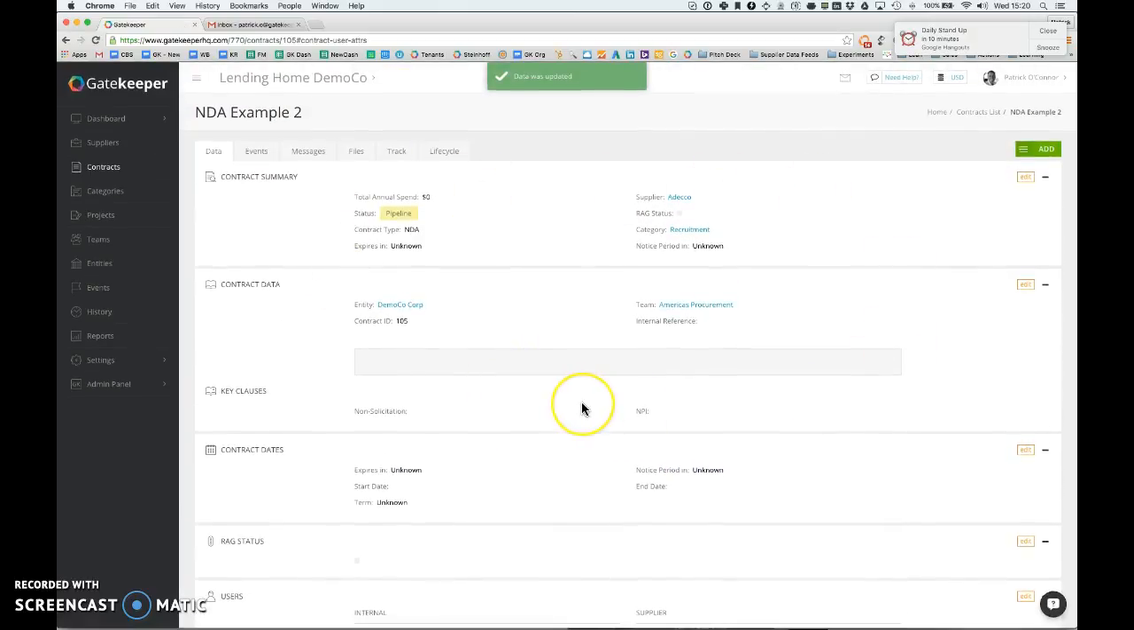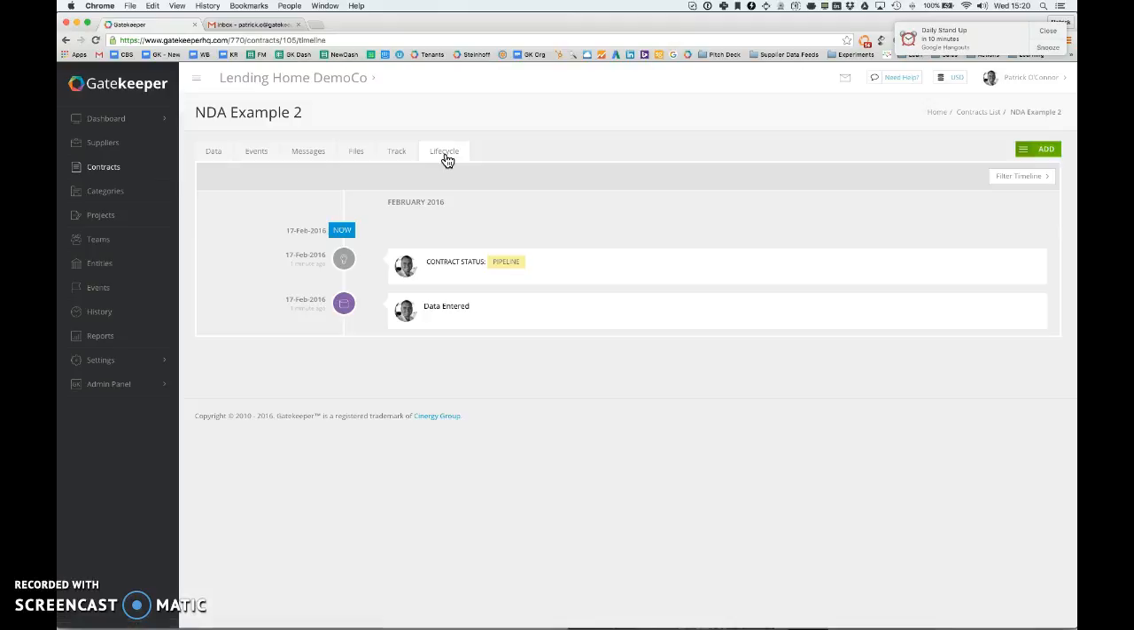As you see, very simple information added to a contract record, not a lot of data that's gone in really, but here we can see already in the life cycle we've got a number of different key events. So we've got the data entered, and crucially we've got the fact that this contract is in pipeline status. So here we're going to want to add a few steps, a simple 3-step process that takes this contract from pipeline through to live, and we'll do that using a simple workflow.